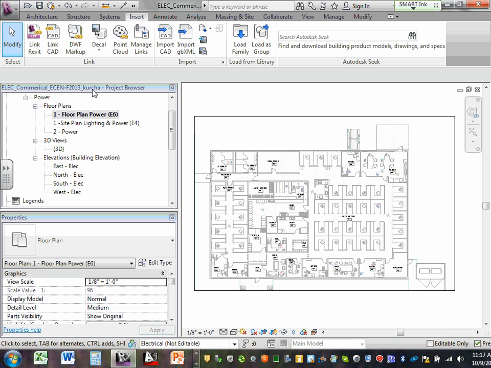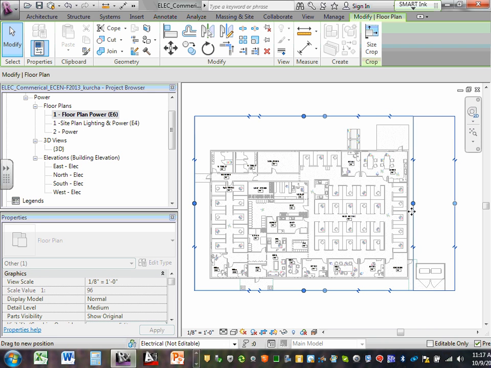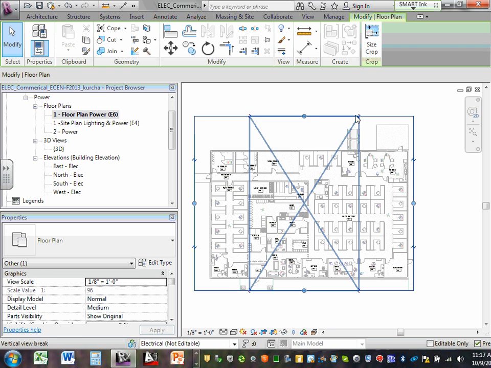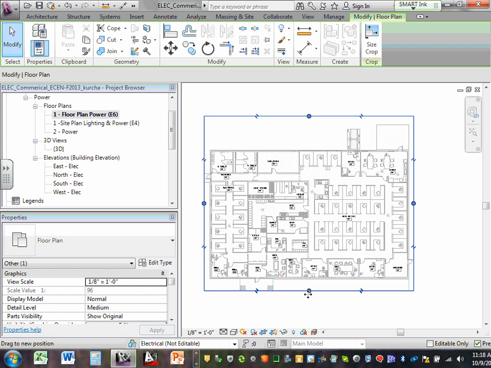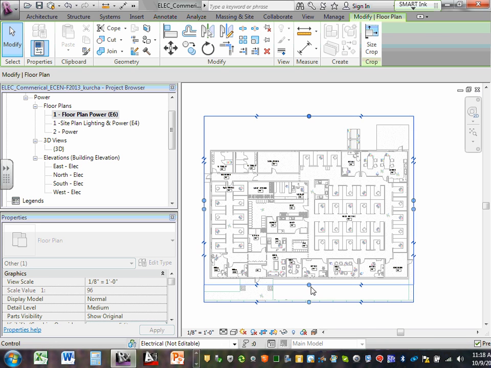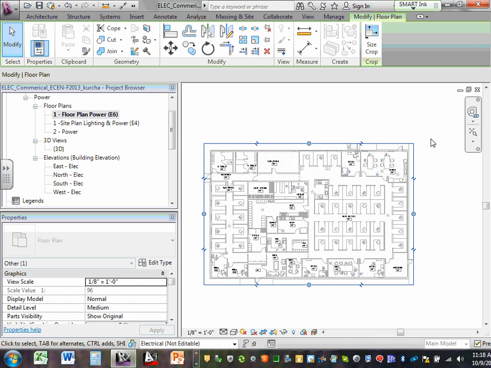Here's what I would like to do. Now remember, we're doing floor plan power, so I don't care about anything outside. I would like you to drag this one up to here. Make sure you show the windows and the doors. I would like to show this area here, and from this area. So that's the region that I would like to see.